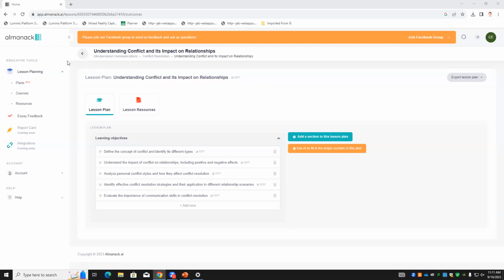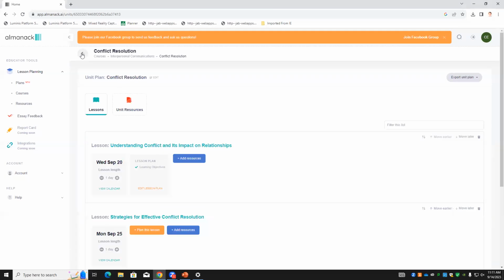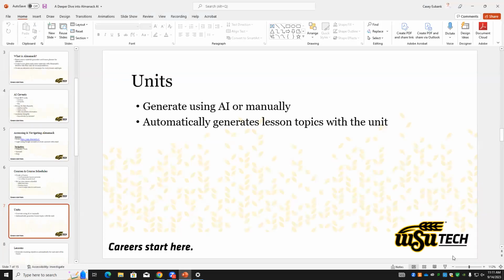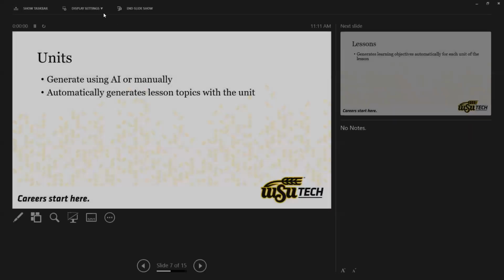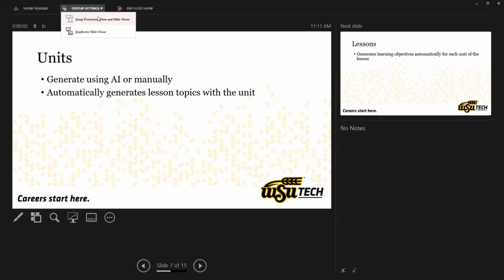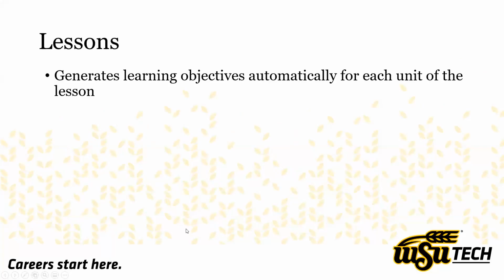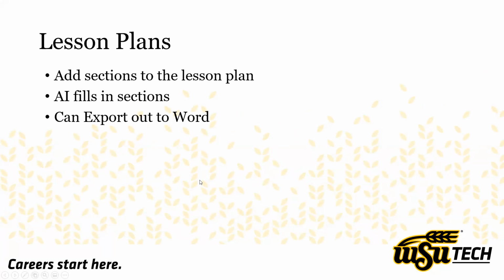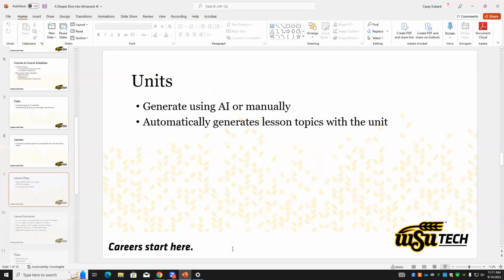All right, so that is how you can actually have it. When you create the course, you can have it create your lessons and your units. So again, I showed you how to create the lessons. It creates those learning objectives automatically for each unit. Then you can also create a lesson plan. And I'm going to show you an example of a lesson plan I already created for that college algebra class.